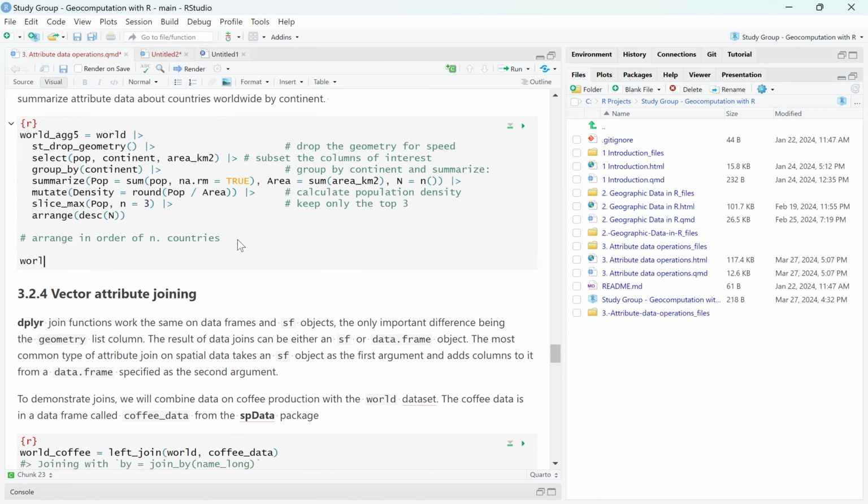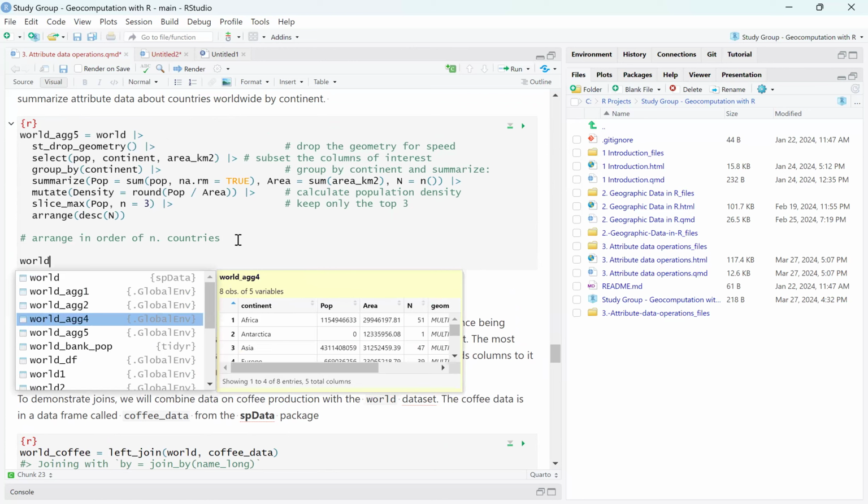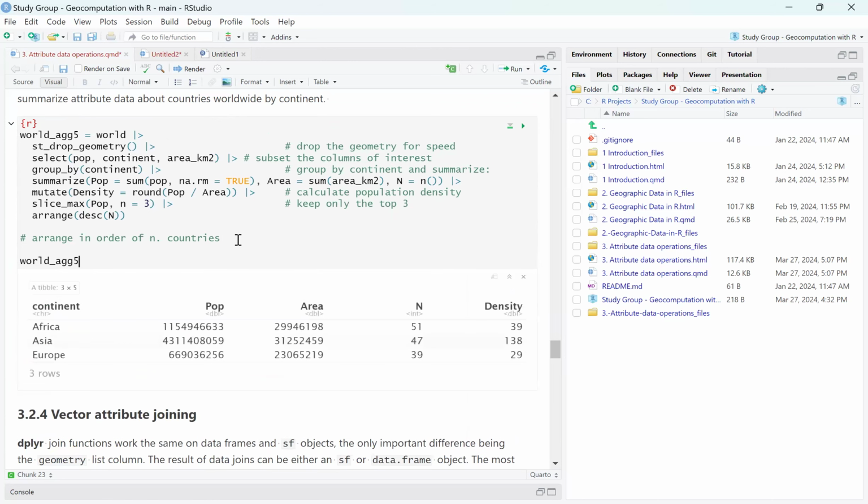So world, I think I can see it here, 5. If you take a look at that, it's based on all the statements that we have. So Africa is here. So we have all the new columns that were created within the summarize function. They are here.